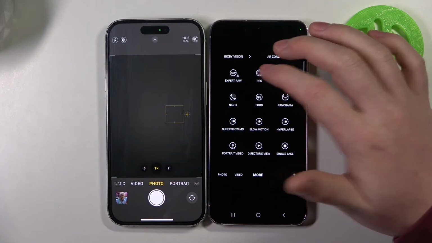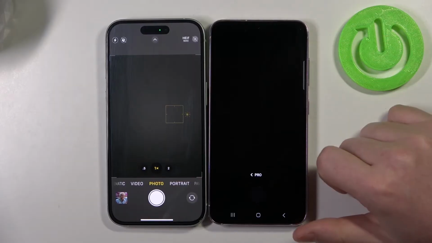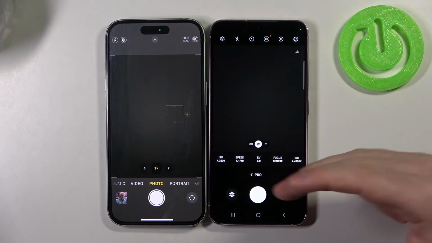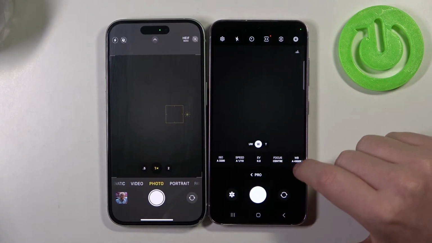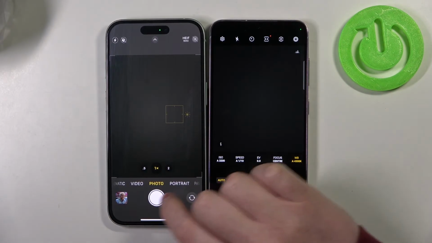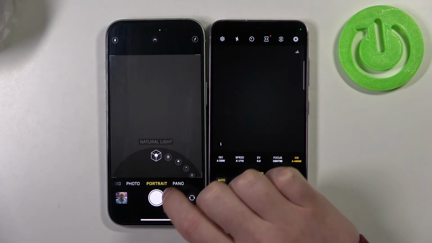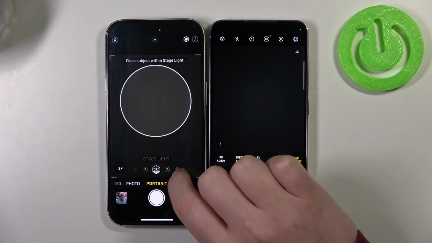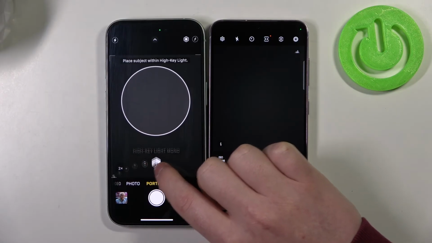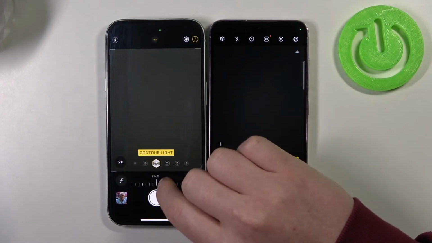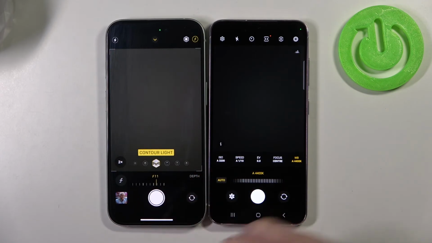And when we go to our Samsung, we can go for the Pro mode, and here you will get a lot more options like ISO, speed, evaluation, focus, and the white balance. But we can also get some of these options in the portrait mode. We can adjust the light filter, and that is basically it. You can change the aperture here in the F, and that is all of the camera options you get on both of the devices.